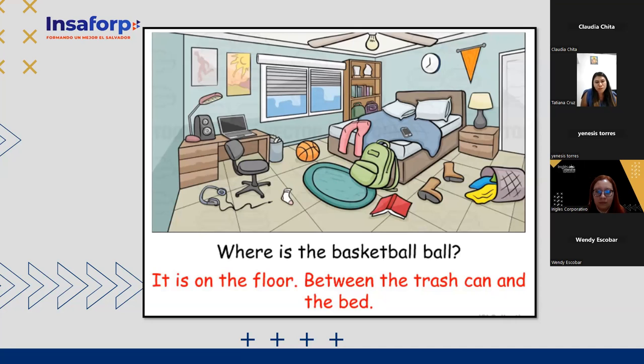Where is the clock? It is on the bed. On the bed sería acá donde está el celular, por ejemplo, la almohada está sobre. Above. Yes, it is above the bed. Uh-huh. Y está on. ¿Cómo se llama esto? The wall. La pared. Pero ahí estaría. Por ahí sí es.